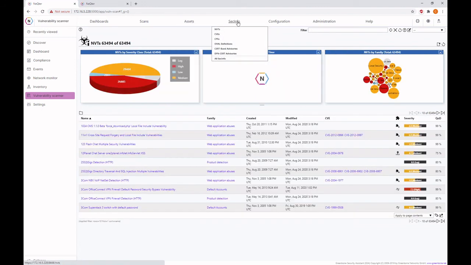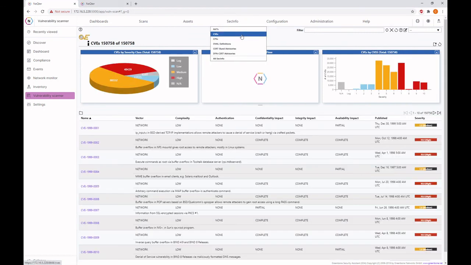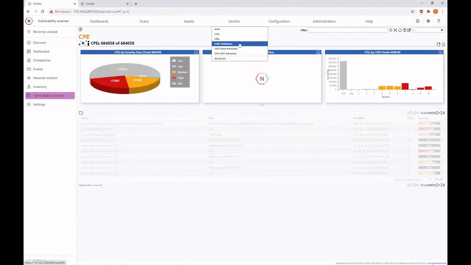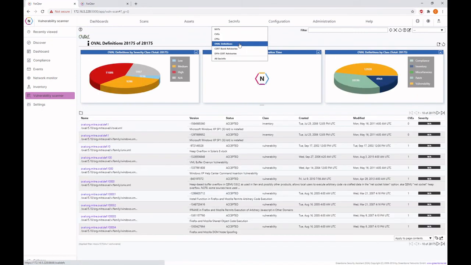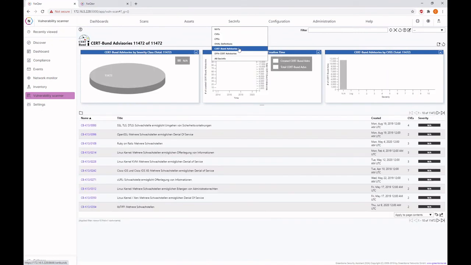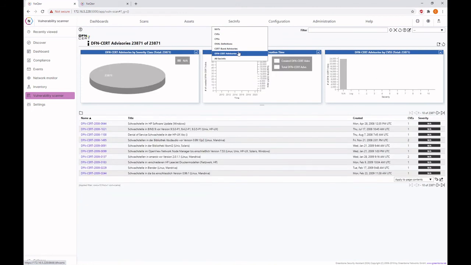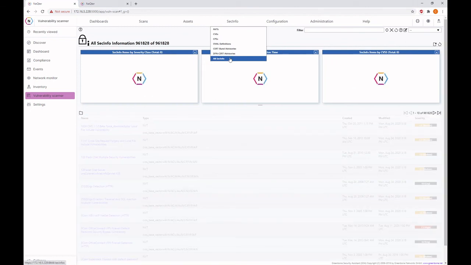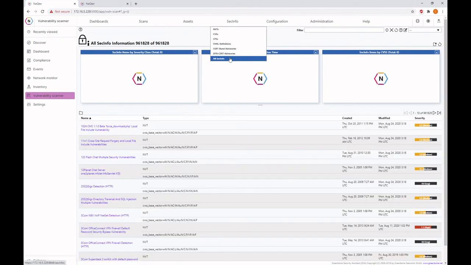Next, we have SecInfo. This is actually where we can get all of our security information. This is actually what we use to hit the networks with. So we have NVTs. This is what we're hitting with. We also have CVEs that we use, CPEs, OVAL definitions, CERT-Bund advisories, and DFN-CERT advisories. So all these together are found under SecInfo. This is basically everything that we use for references, for vulnerabilities, detecting what's going wrong, etc.